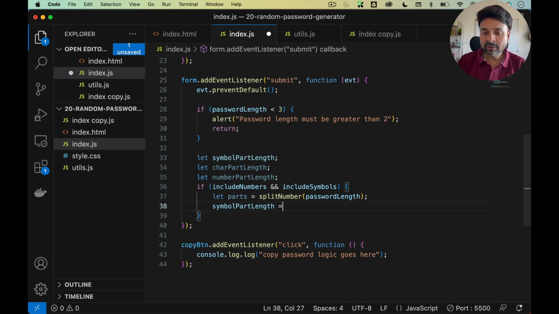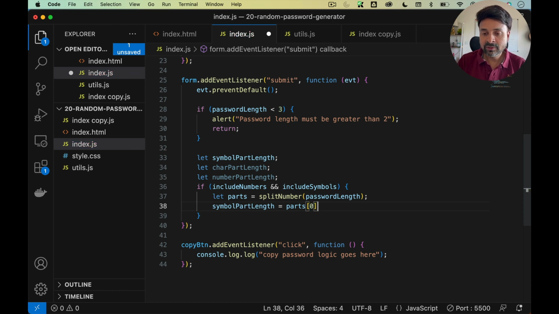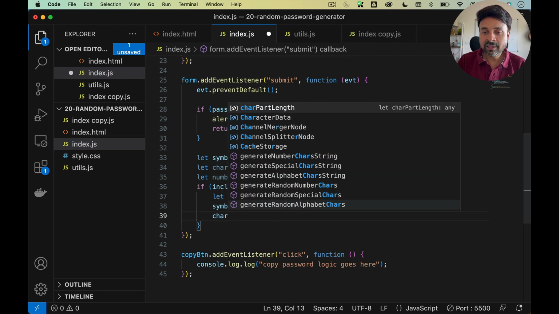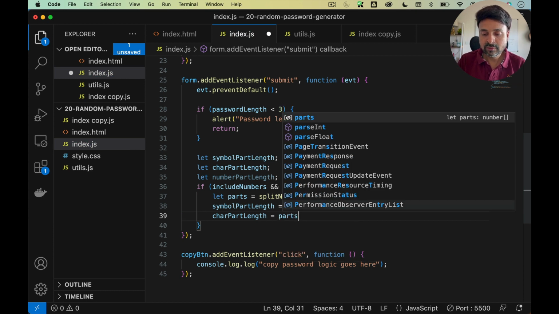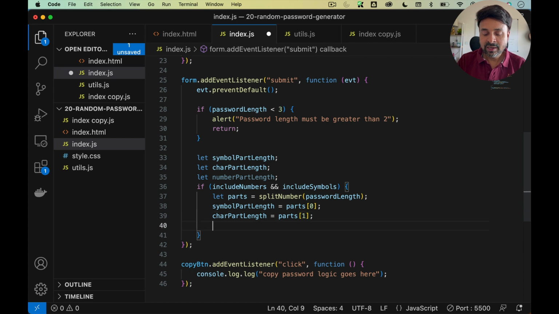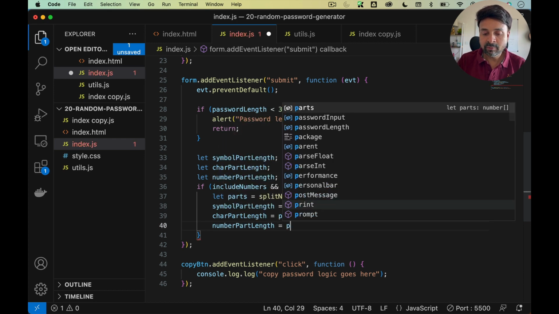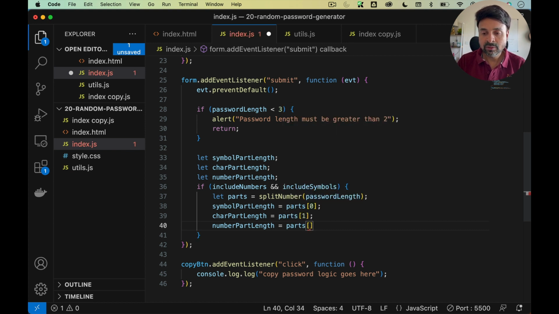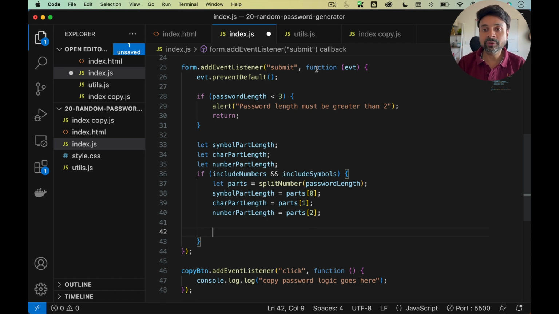First is a symbol part length, which will be our parts 0. Next is our character part length, which is going to be parts 1. And last will be our number part length, right? That will be parts 2. So that way, I'm going to get the length for the symbol, length for the character, and length for the number. Now, I'm going to use these length values to generate my password using the utility functions.